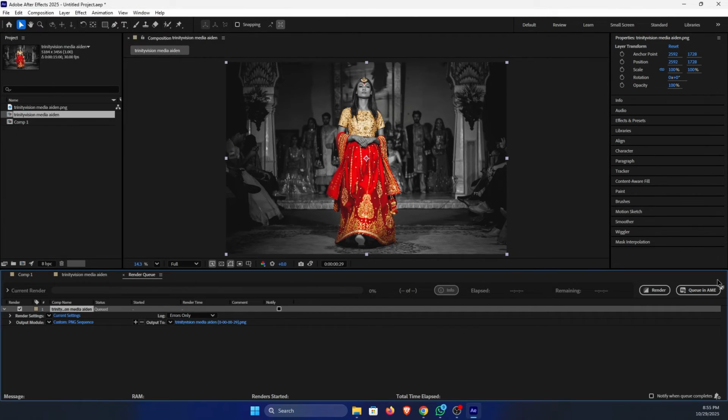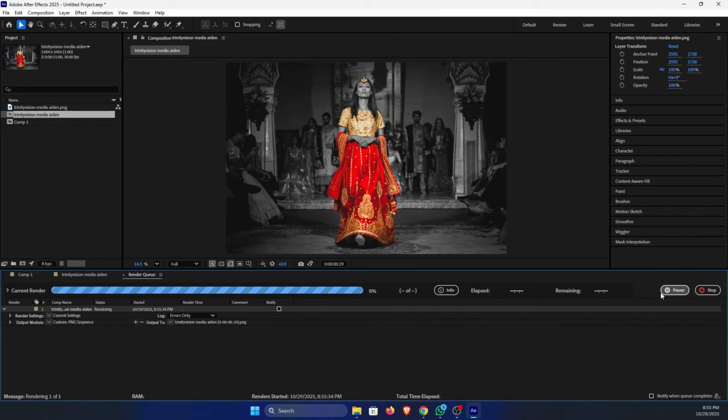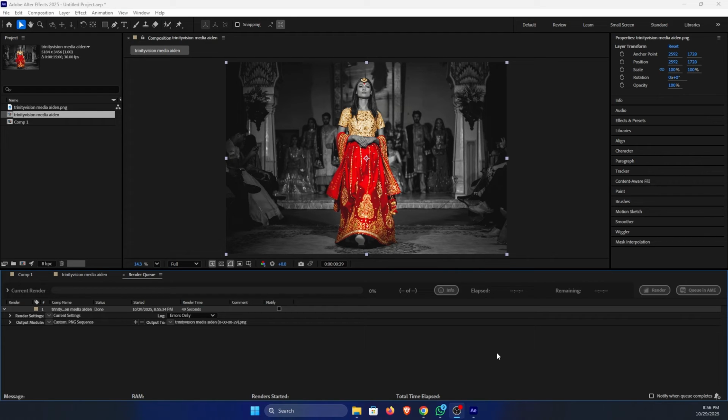Save. Then Render. Hit the render. It takes a few seconds to render. Now it's finished rendering. Now you can check the video and picture clips where you saved the files. This is the picture we saved.